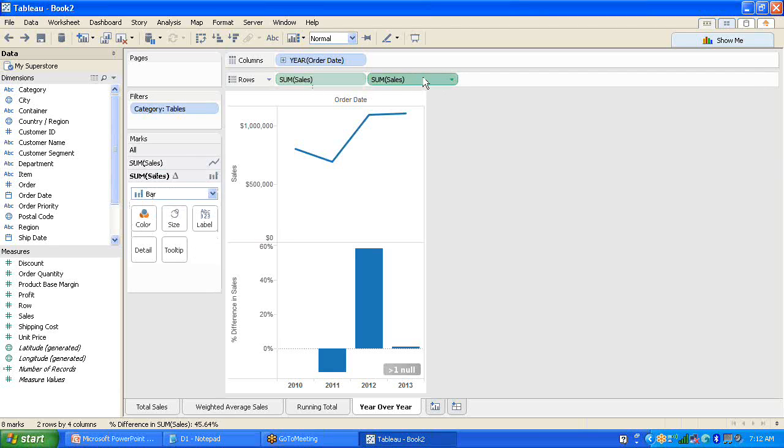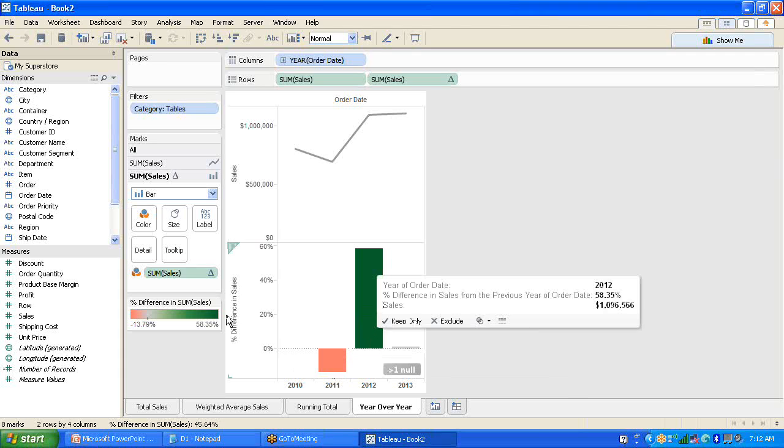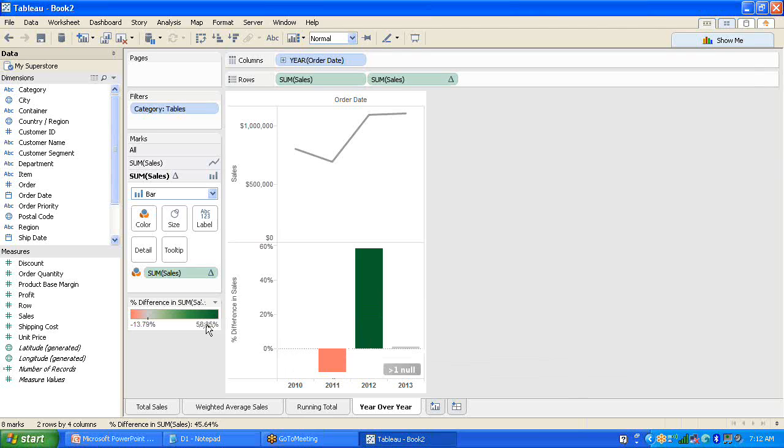So let's drag the second one, press Control and Shift, and drag it to the color. In that way it will differentiate what was minus 13% from the regular level of sales, and then it has gone off to 58.35%. You can see that here. All this calculation has been done by Tableau itself, and then you have the low sales in 2013.